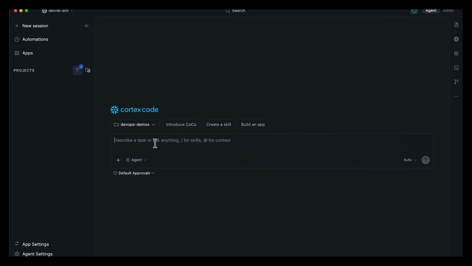Let's get started. I'm going to use a little prompt saying scaffold DevOps with GitHub. I'm just going to do the GitOps with GitHub. You can also do it with GitLab as well. Let's kick it off.